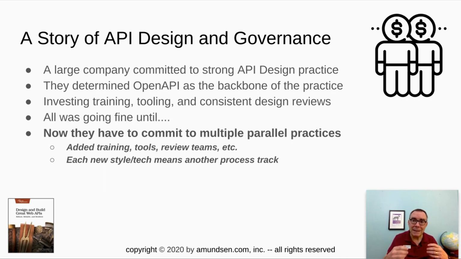Now, in order to get this going, they're going to have to add training, tools, review teams, all these other things in parallel processes. So the way we do it in GraphQL is this, and here's our review team, and here's our tools. The way we do it with streaming is this, and here's our Protobuf, and here's our review process, and so on and so forth. And this gets massively expensive, and it doesn't scale well because it means each new style or technology means an entirely different process track and a whole stack of additional tools.